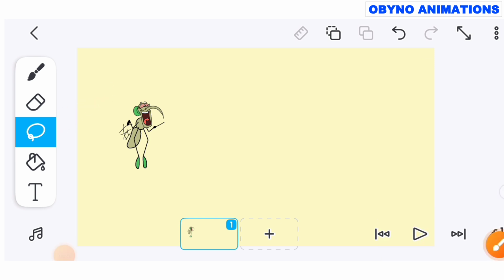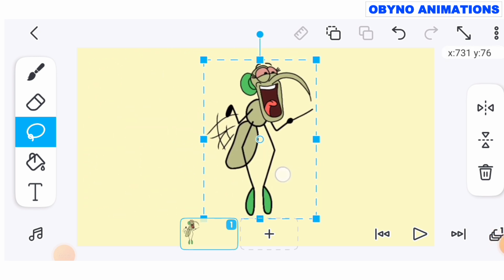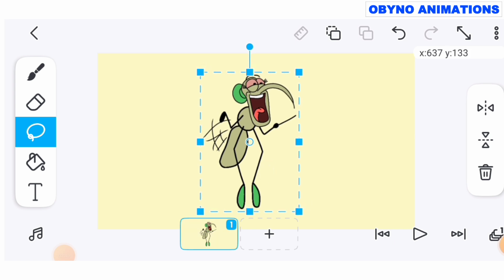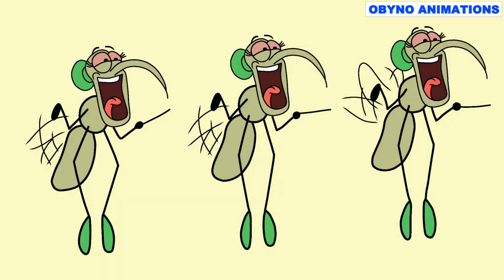Then the next thing is to stage the character. It is very important, whenever you are animating, always stage your character to be in the center of the screen. Okay, your character needs to be in the center of the screen, very important. Okay, so this is the character we'll be using.